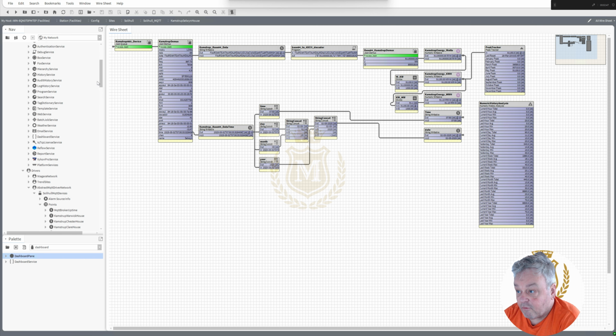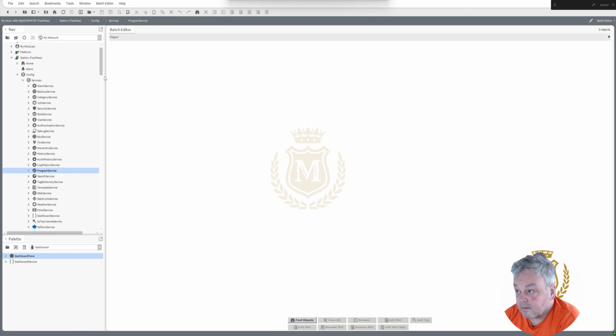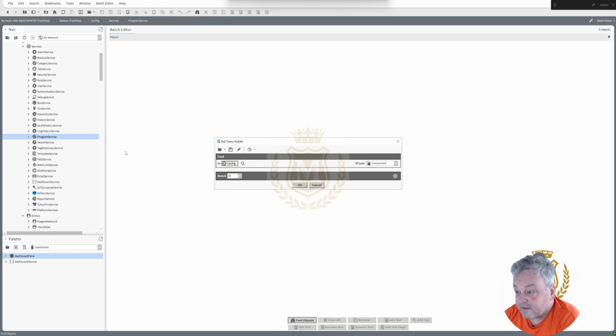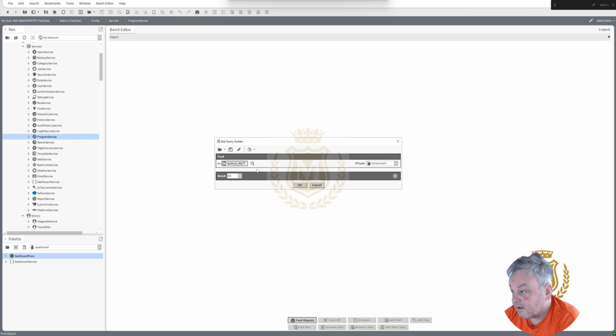So use your program service. Now be very careful when you use your program service. You can make a lot of mistakes if you're not careful. So click on your program service, you find that in services, and I'm going to find objects. Now I'm going to point it directly to that Solihull folder. So config, sites, Solihull, and that's Solihull MQTT. So I'm pointing it directly to there.